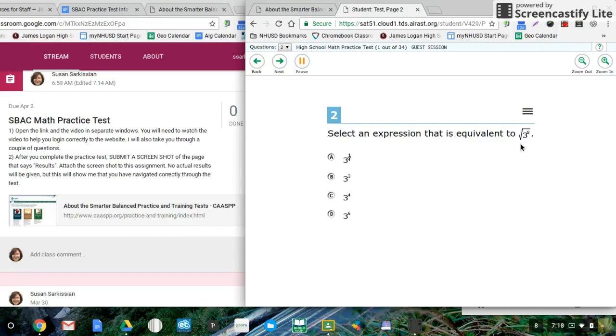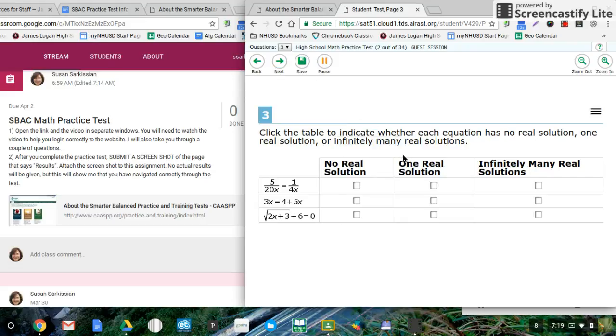It says select an expression that is equivalent to the square root of 3 to the 8th power. I'm going to give this answer, so if you wish to practice this yourself, pause the video. All right, so this is asking you for two identical numbers that multiply to 3 to the 8th. That's what square rooting is all about. Square root of 100 is 10 because 10 times 10 is 100. So I'm looking for two values that multiply to 3 to the 8th. If I look at the selection, 3 to the 4th, if I multiply it by itself, I will get 3 to the 8th. So this is the answer. Click next.